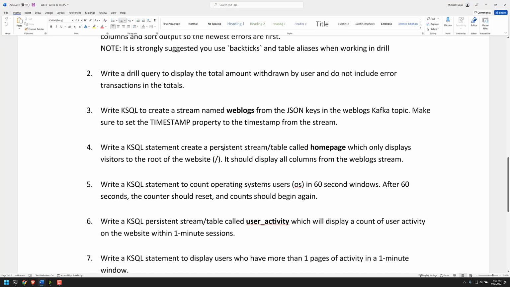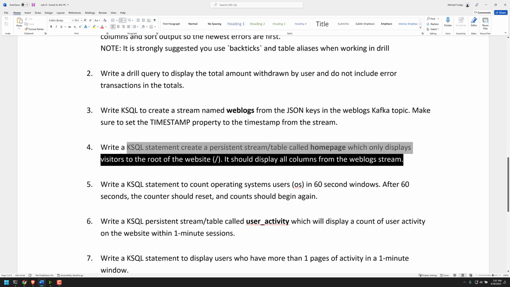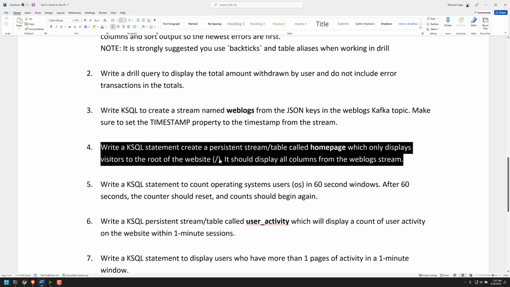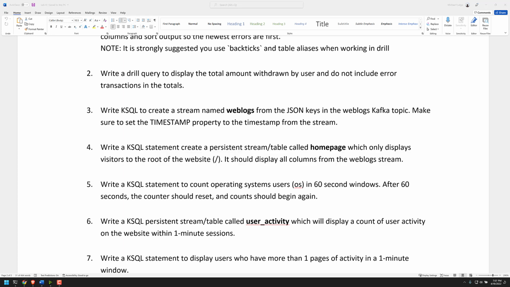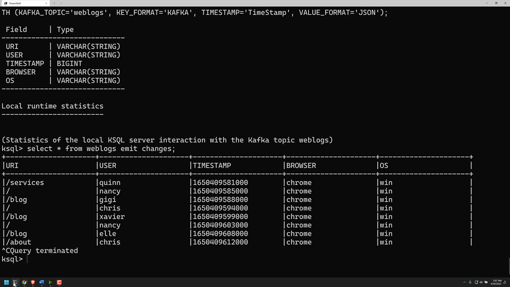Write a KSQL statement with a persistent stream / table called homepage, which only displays visitors to the root of the website. It should display all the columns out from the stream. Okay, so I can do that. First, I'm going to write it. Then I'm going to write it as a persistent stream. I wouldn't try to write this as a persistent stream right away. My goal should be to make sure that the query's right before I try to persist it. I mean, come on, do some common sense, right?